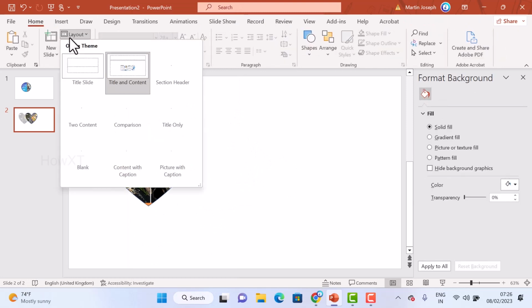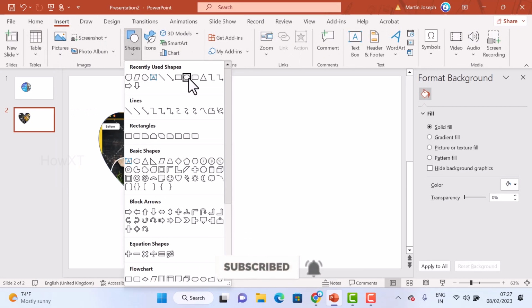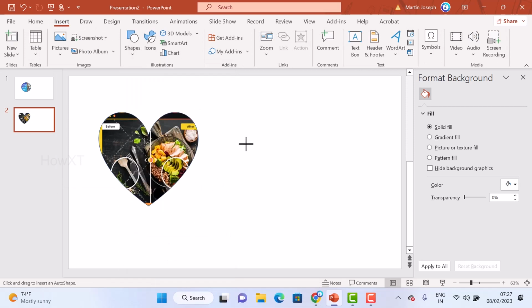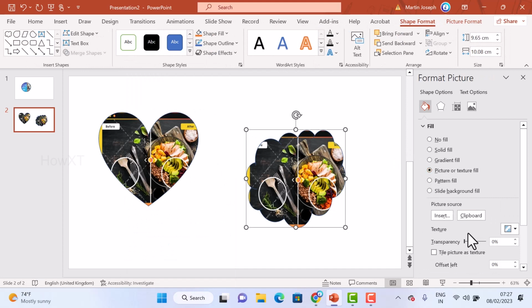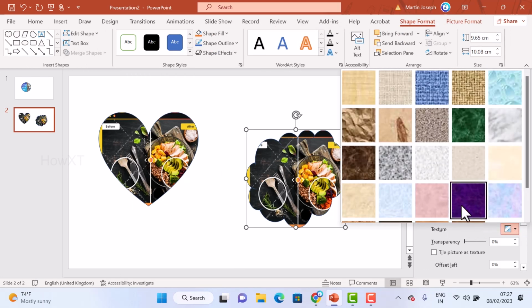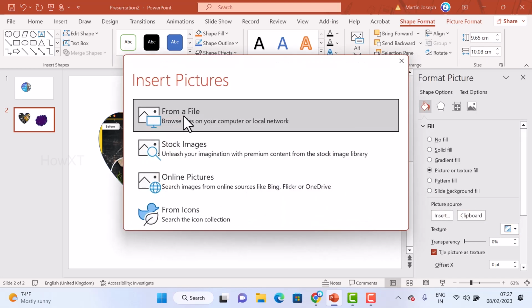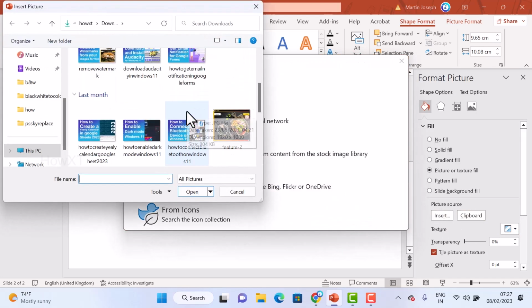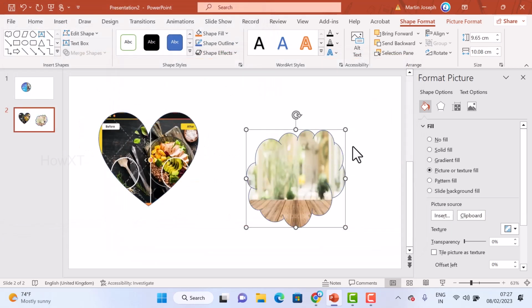Again, I want to insert the picture or any other texture into that shape. I can do that. I just select that option, the same Picture or texture fill, and I can choose the texture here also. There will be textures available, or you can choose a picture, whatever picture you want, and automatically your picture will be inserted in your PowerPoint.